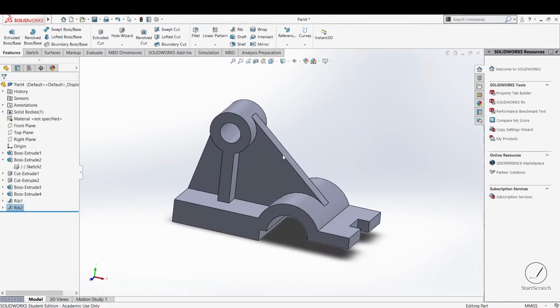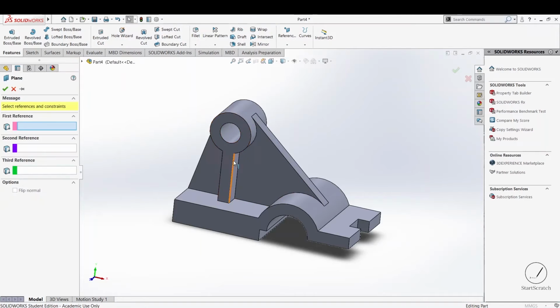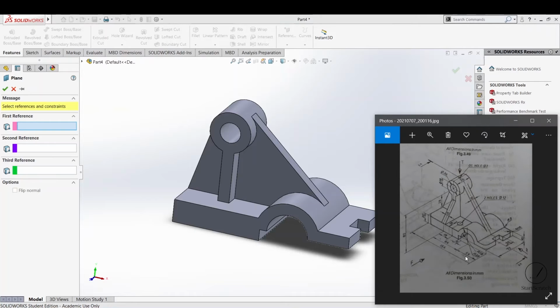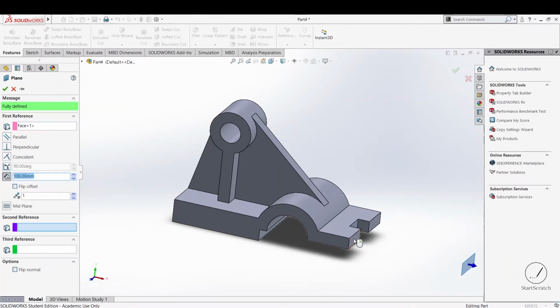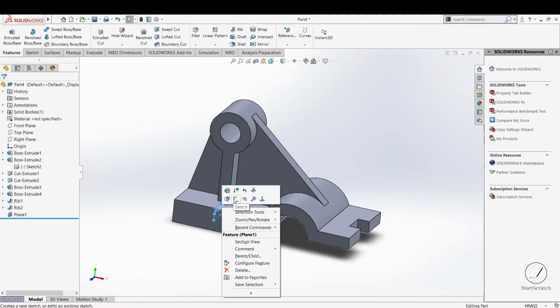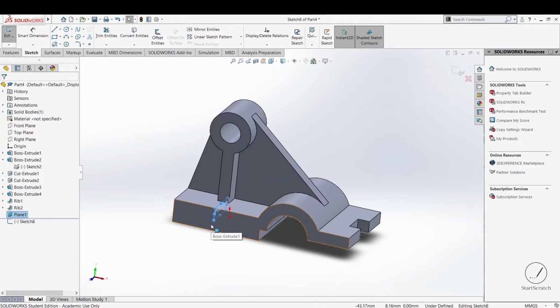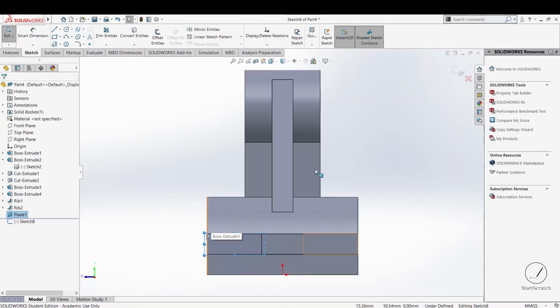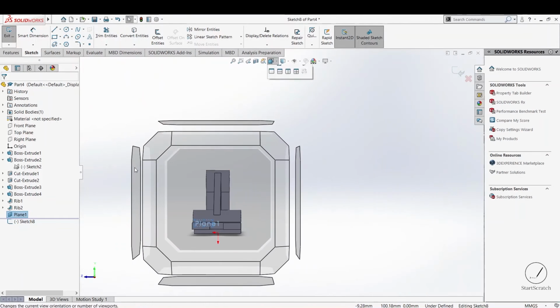Now for the rib on this side, we'll have to draw a plane on this mid plane. So we go on to the references, we go on to plane, and as the mid of this is, you can see 64 plus 54 millimeters, we'll select this face as the first reference and we give dimension 64 plus 54. We press OK and we flip offset. Now we go on to this plane and we go sketch. We press Ctrl 8. So as this is on this side, we'll have to switch it back.